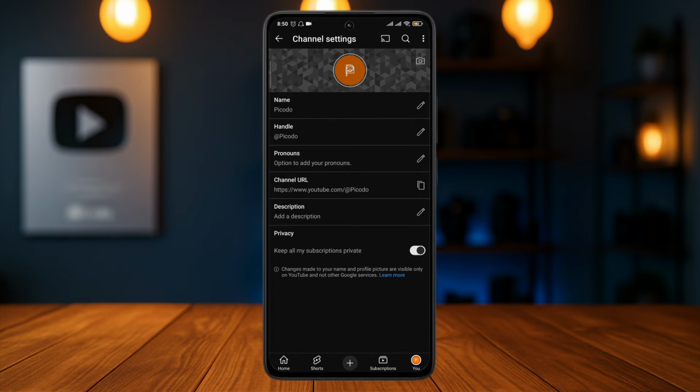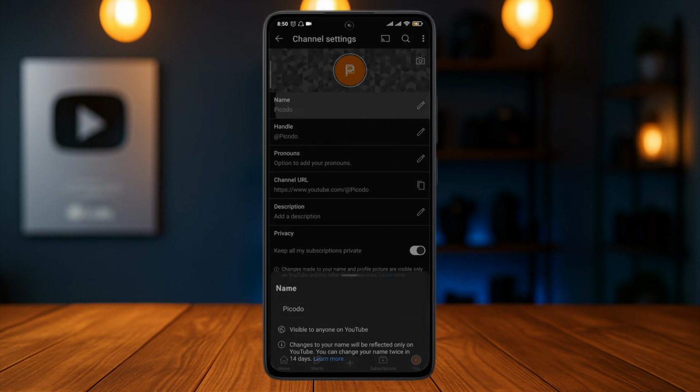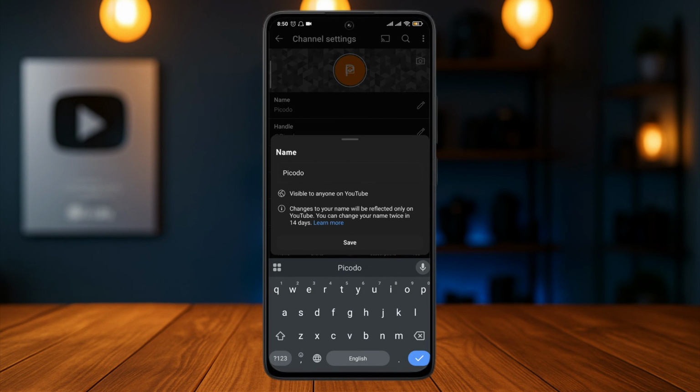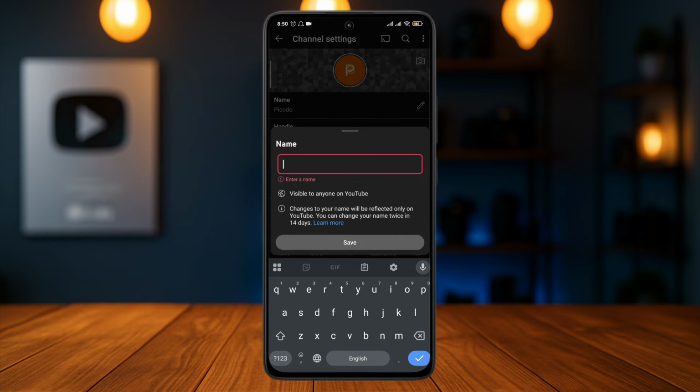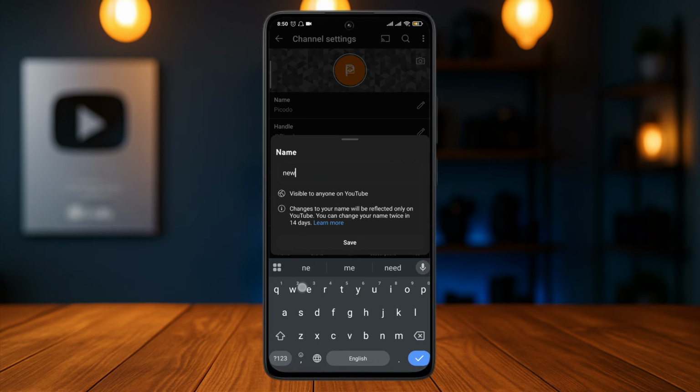From the channel settings, the first option you'll see is the option of the name. Tap on the pencil icon again, and through the name section, you'll be able to remove the existing name that you have and then add in any new name. Once you're happy with the name that you selected, just tap on the save option.